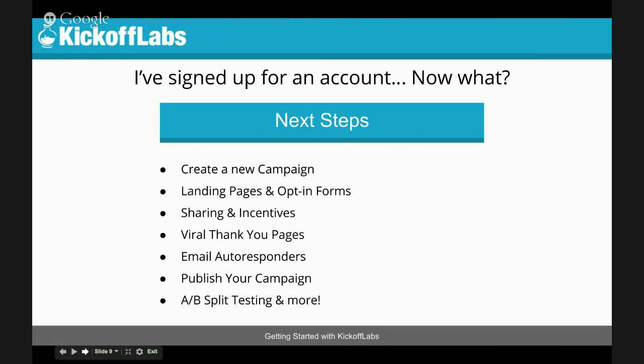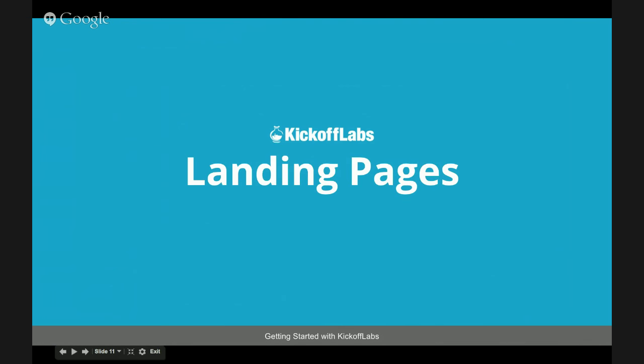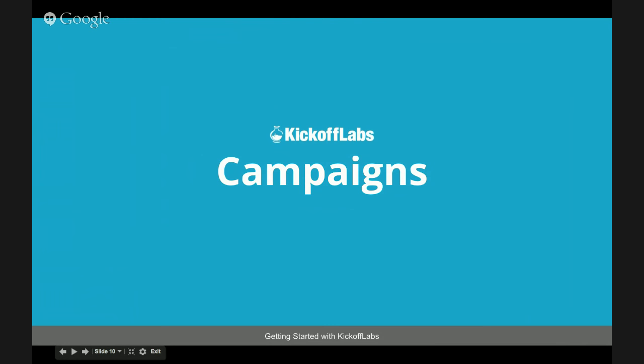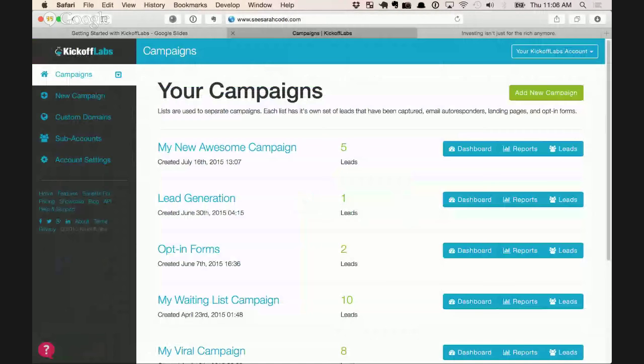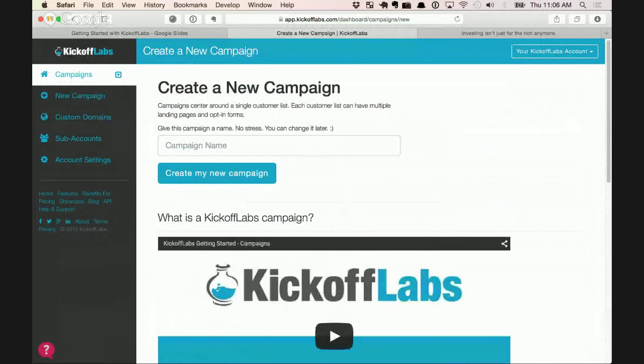You can also run A/B split testing and do a whole lot more, but we'll get into that at the end. So let's dive into the actual creation of the campaign here. So I'm going to exit this, and I will go ahead as if I've just created a new KickoffLabs account. And you can see I have some existing campaigns on the screen. If you just started, the first thing you would actually see is this area to create a new campaign.